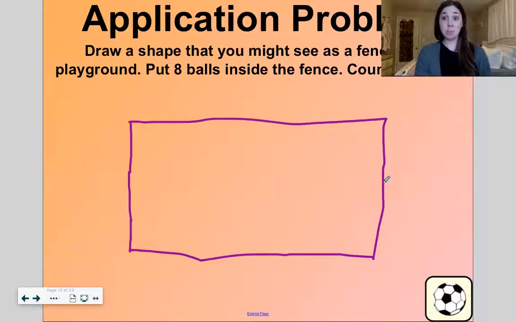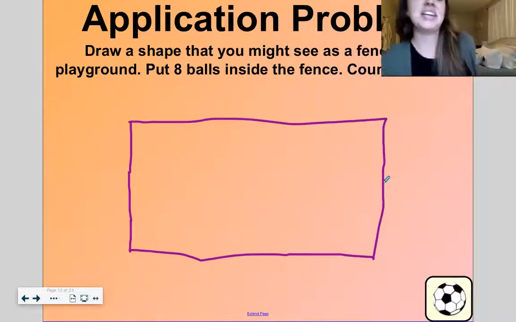The vertical lines are parallel to one another, and the horizontal lines are parallel to one another. The vertical lines are shorter than the horizontal lines, right?